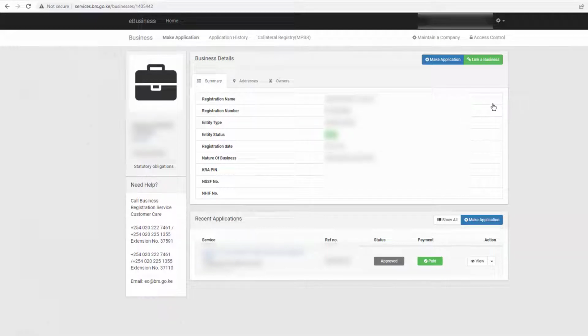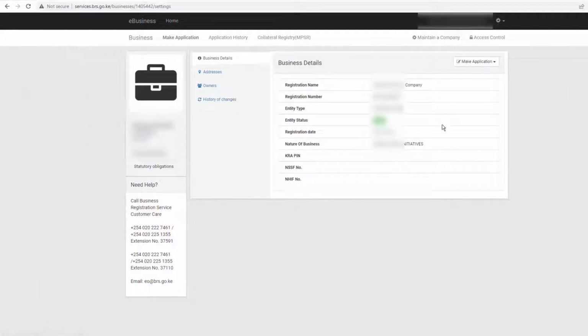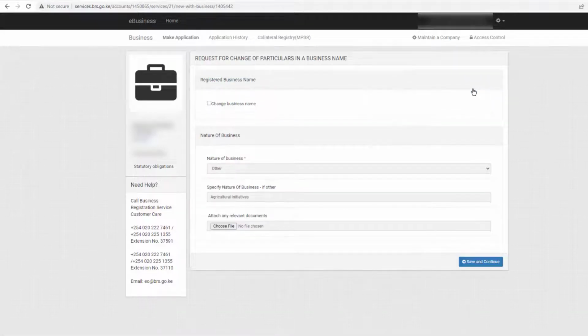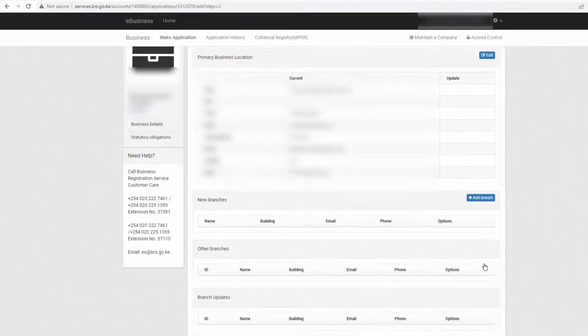On top of the screen, you will see Maintain Company. Click on it. On the new window, click on Make Application to the right, and on the drop-down menu, select Change Business Particulars. On the new screen, click on Save and Continue. On the next screen, click Save and Continue again.